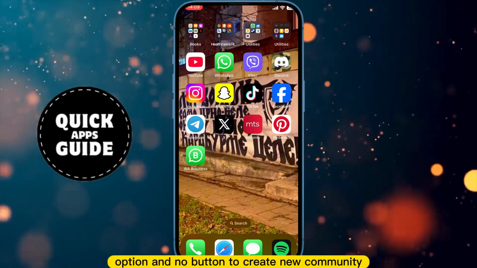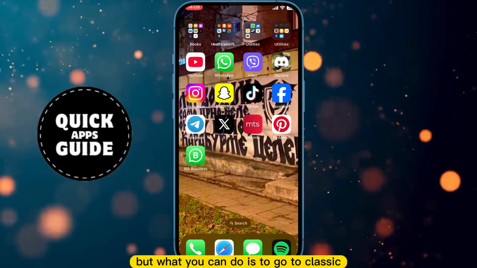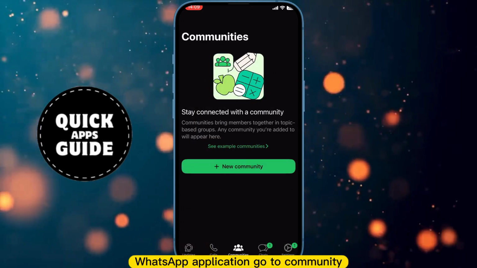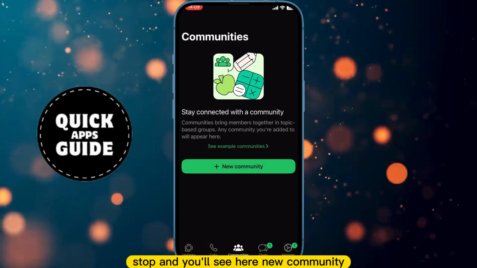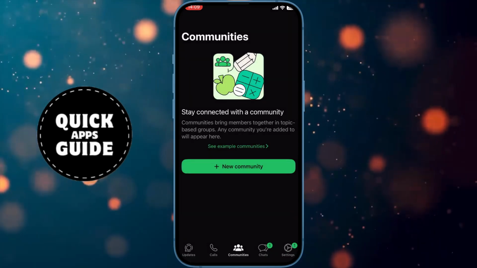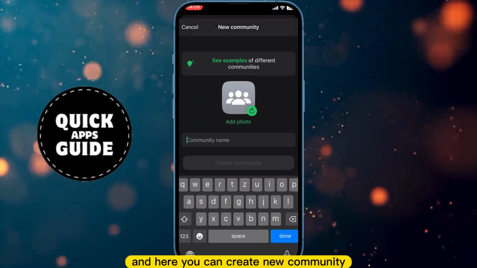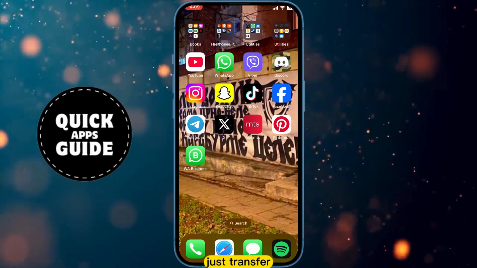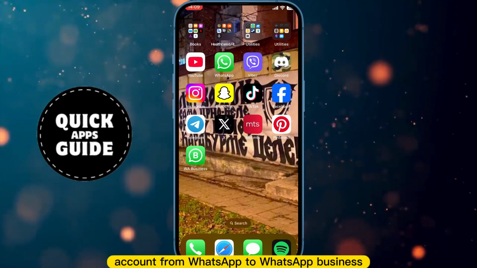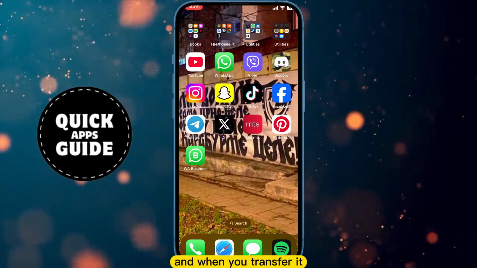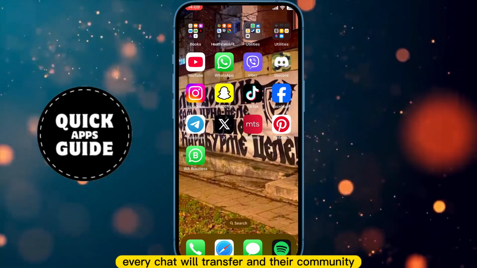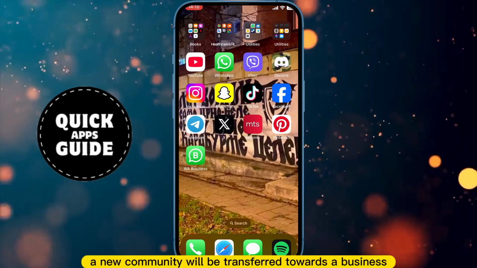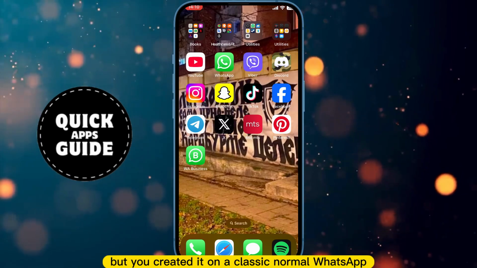create a new community. But what you can do is go to the classic WhatsApp application, go to the Communities tab, and you will see here New community. And here you can create a new community, and then when you go back to WhatsApp Business, just transfer the account from WhatsApp to WhatsApp Business. And when you transfer it, every chat will transfer and every community, and therefore the new community will be transferred to WhatsApp Business, but you created it on a classic normal WhatsApp.